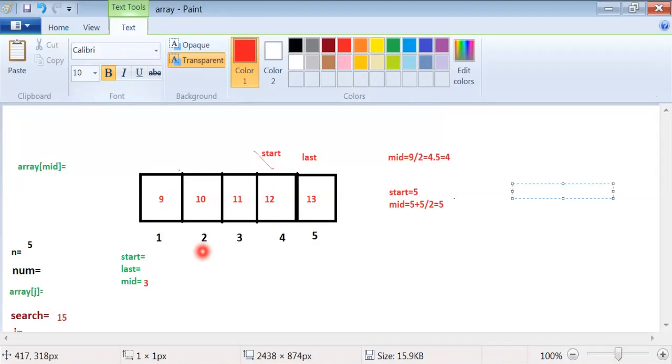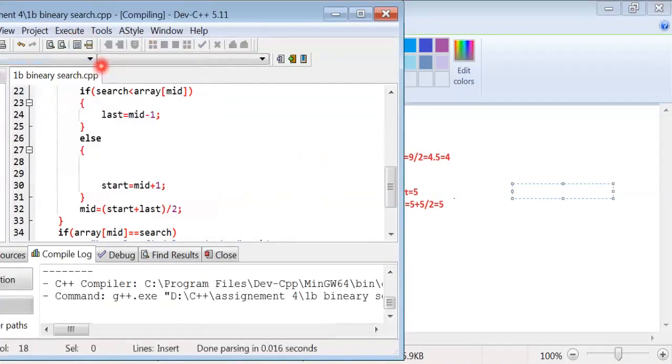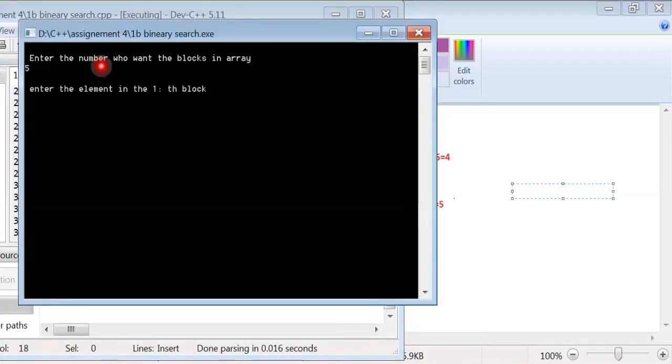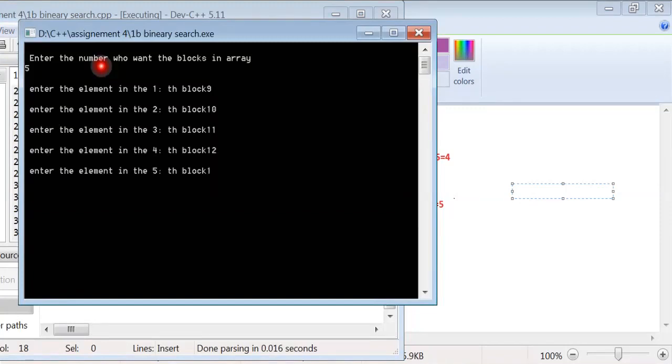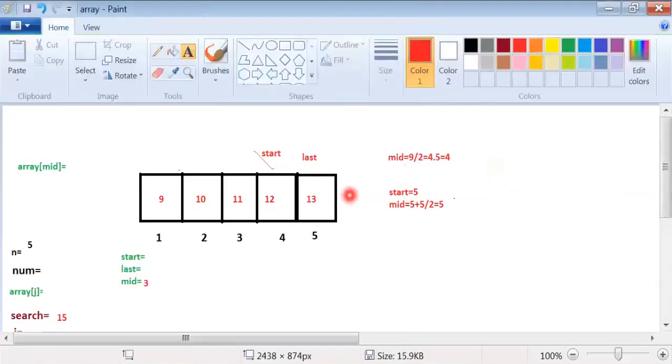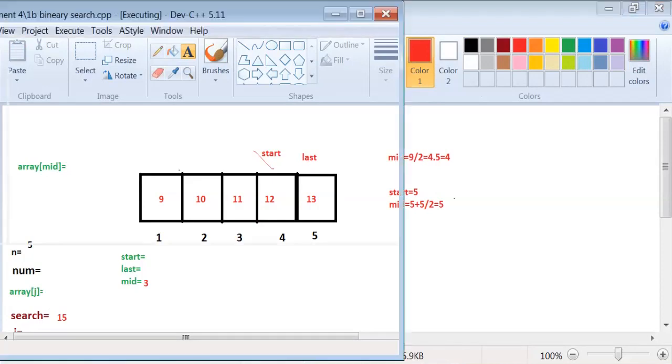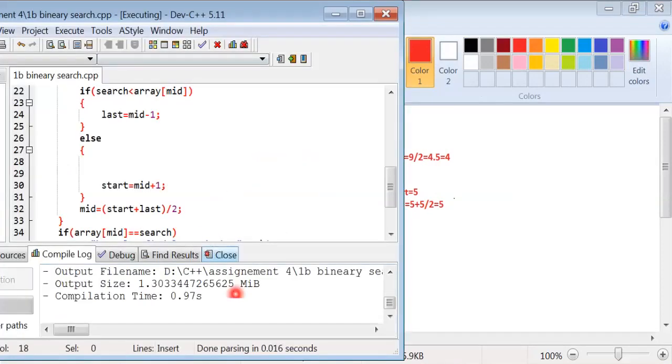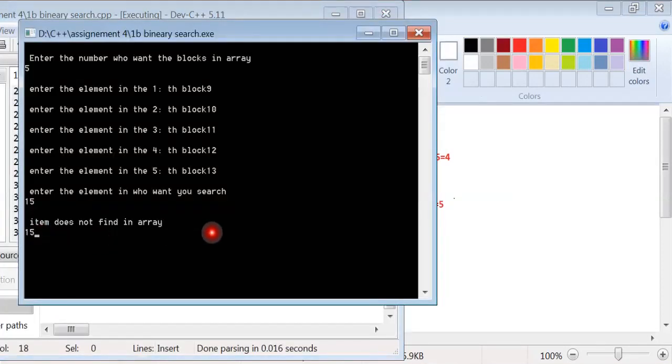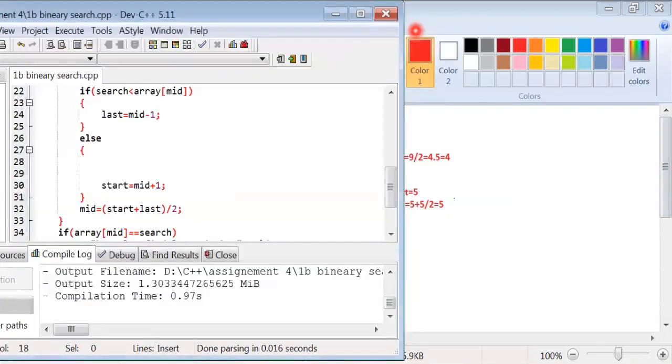Let's execute this program again. We enter 5 values: 9, 10, 11, 12, 13. Who wants to search the array? We enter the value 15. The 15 is not here. Then the loop is terminated, and the item is not found in the array.